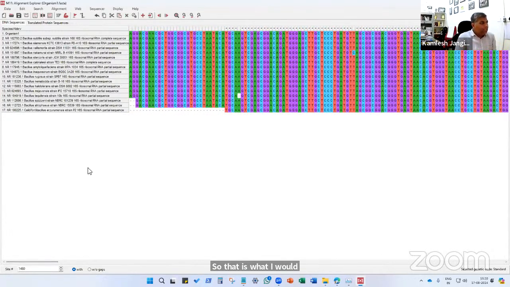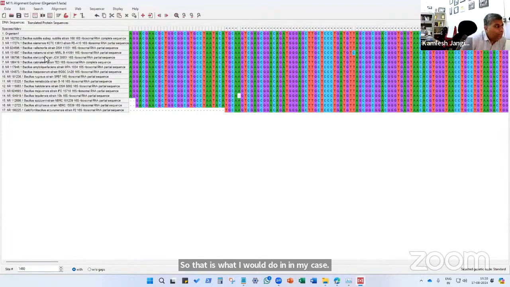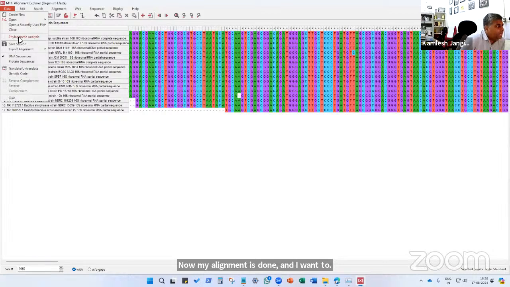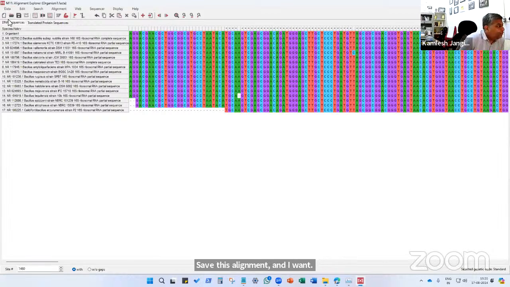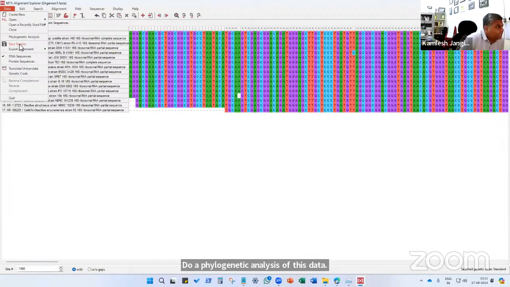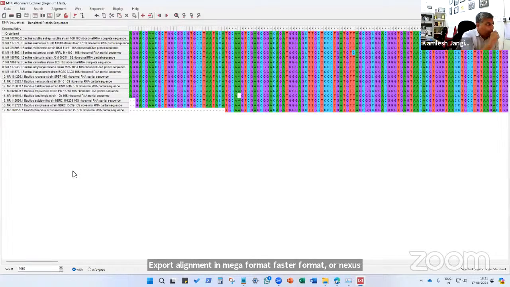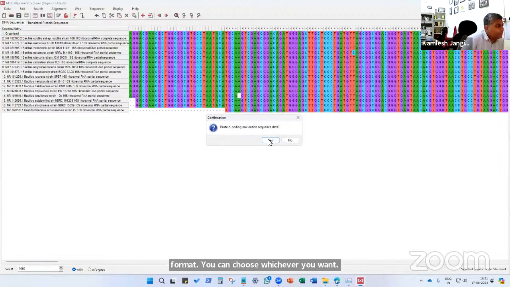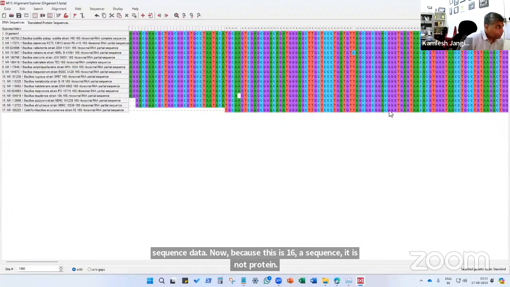Now my alignment is done and I want to save this alignment and do a phylogenetic analysis of this data. First of all, to save this alignment, you can export the alignment in MEGA format, FASTA format, or Nexus format. You can choose whichever you want. Or you can directly go for phylogenetic analysis. It will ask you whether this is protein coding nucleotide sequence data. Because this is 16S sequence, it is not protein coding. So this is no.